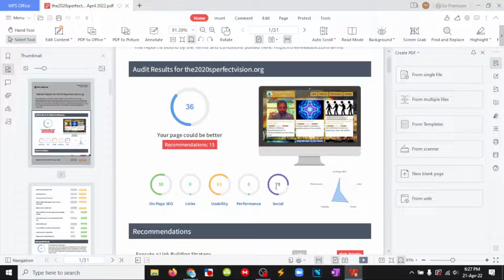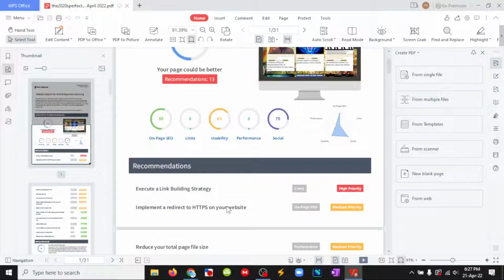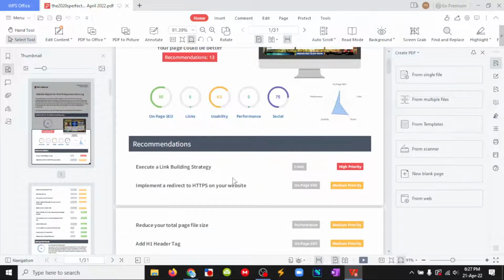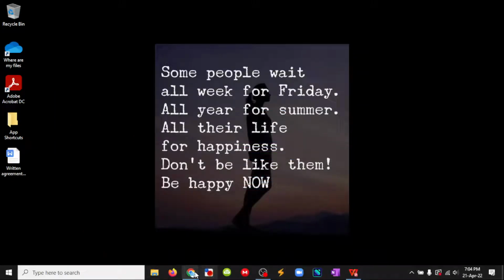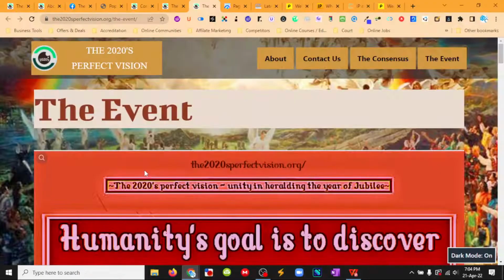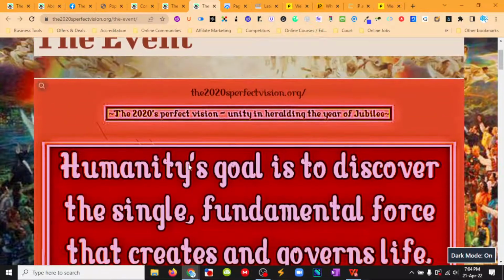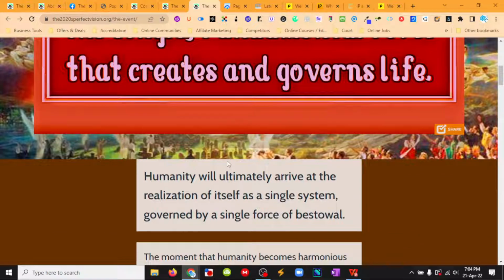You're sharing on social media. Okay, so now we're in the event section, and it's got a big image.